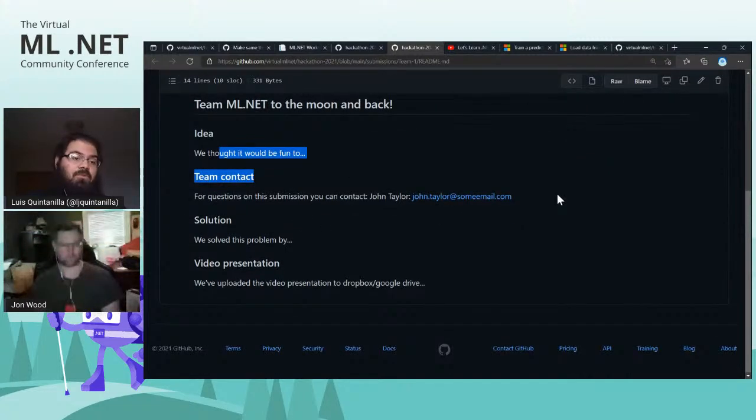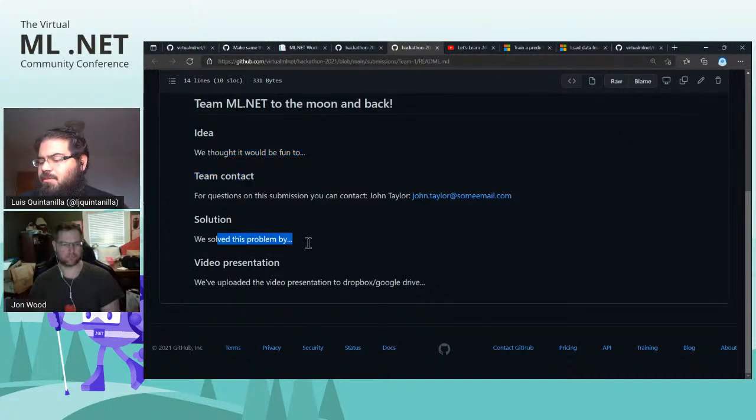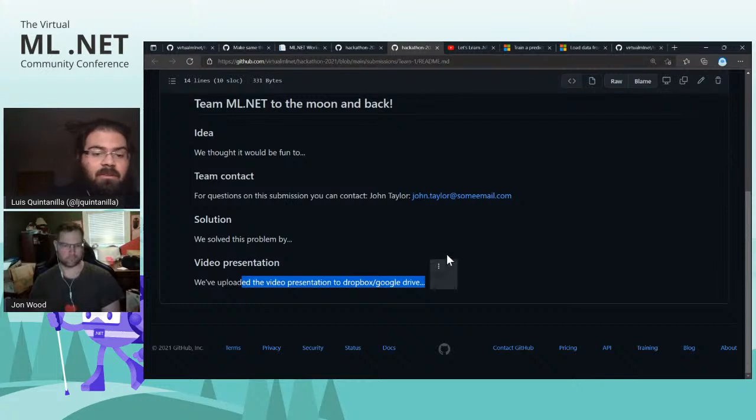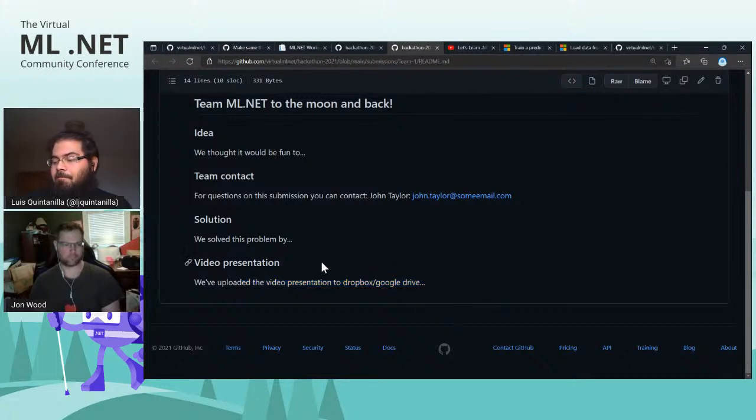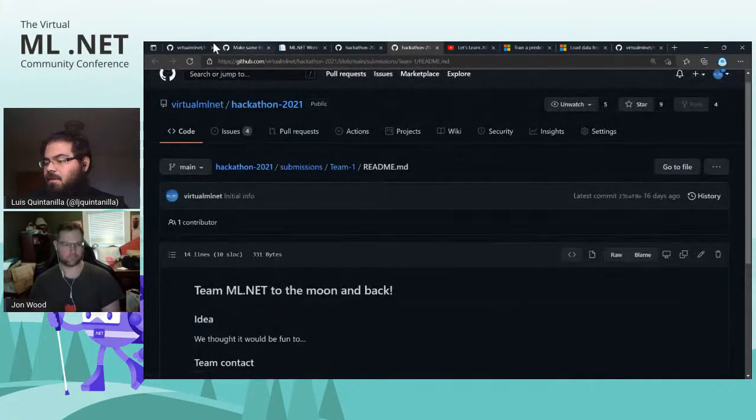Provide some contact information because we do need some way to contact you, in case we have questions. Obviously Discord is going to work as well, but this also helps us contact you directly because with Discord, sometimes you might choose a username that's different, and the information may be different, so it would be hard to tell that way. In terms of the solution, just talk about what your solution looks like and what it does. And then in the video presentation, just provide the link to your video. That could be in Dropbox, Google Drive, whatever it may be.